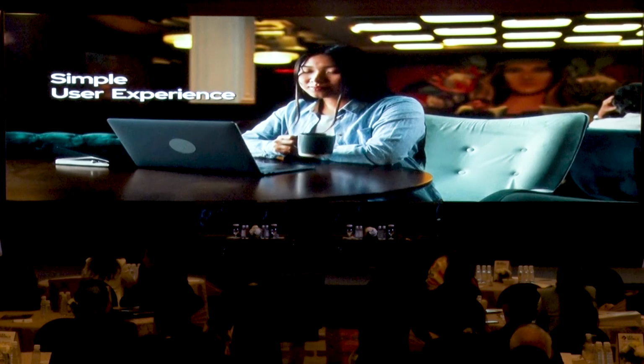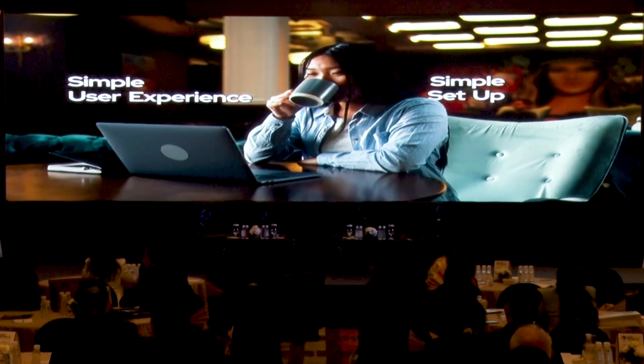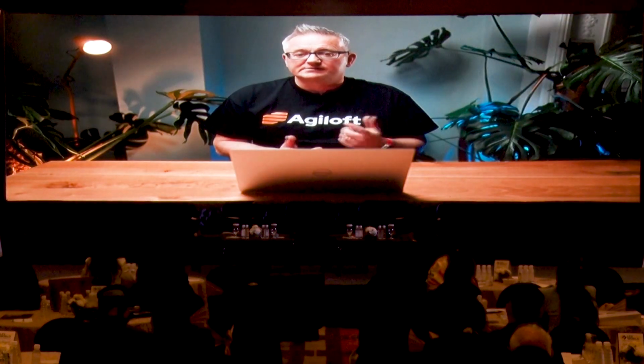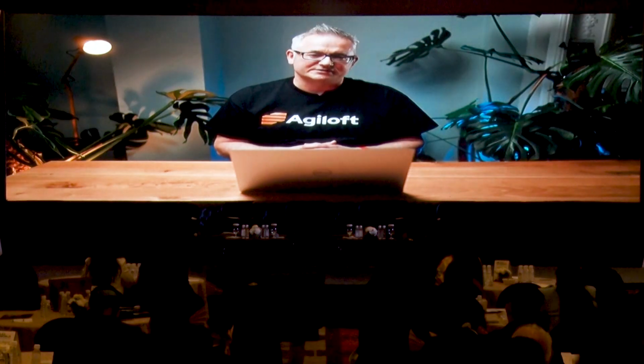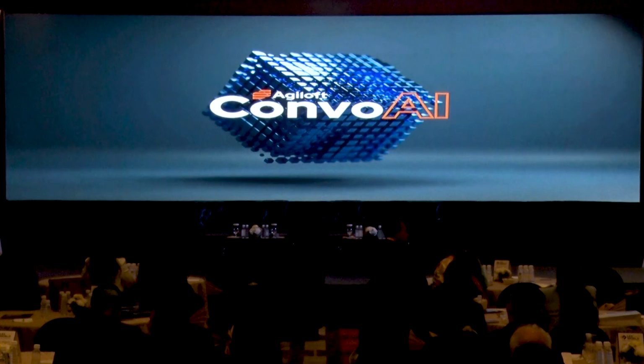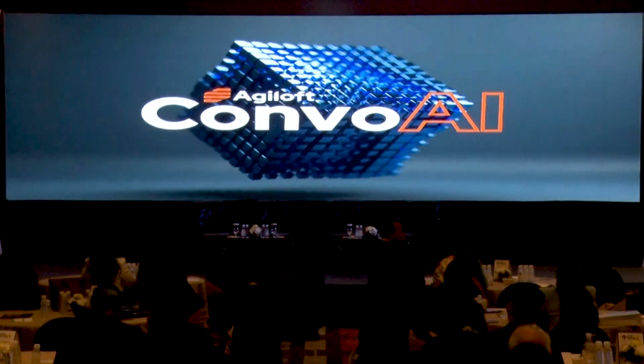The same is true for Convo AI. We're delivering a super simple user experience and a simple setup to enable users to get the information they want from their contracts. AI is getting a lot smarter these days. Sometimes it's hard to tell the difference between a human and a machine. So come and talk to us to learn how Convo AI is helping users have a conversation with their contracts.